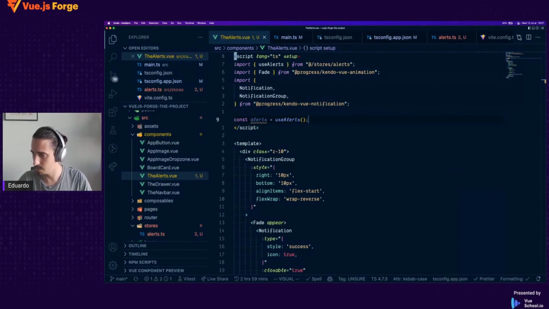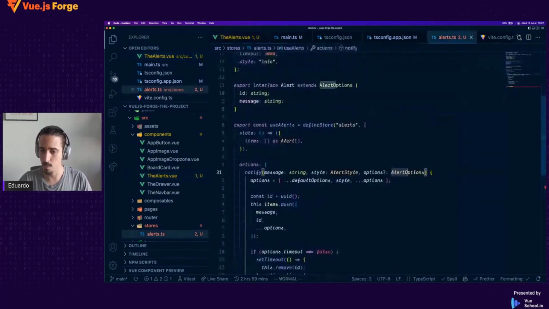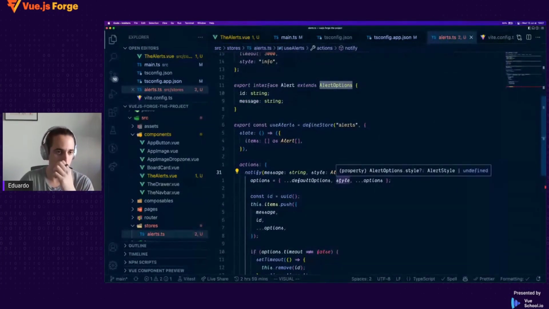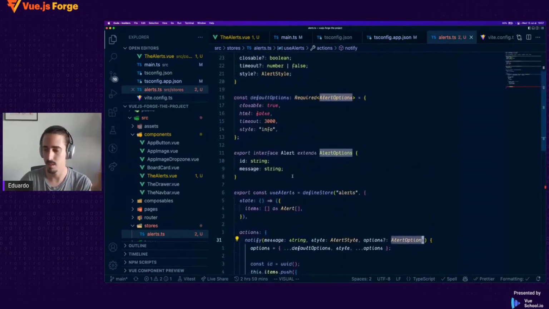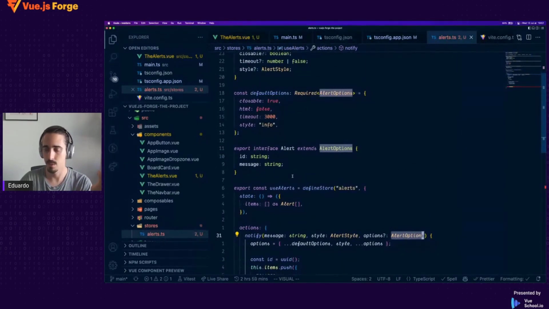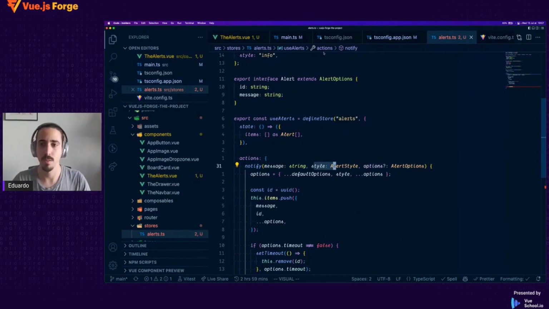Why do we need the style if it's already defined in options? A good question. I think it's just more convenience, right? We could also remove it from here with the type Omit, but it's really about convenience, because most of the time, the most important things in an alert are the style and the message. These are the things you want to provide almost every time, and that's why we have it as an argument instead of an object. But it's really up to you. If you want to have just one object with everything, that's totally fine too.